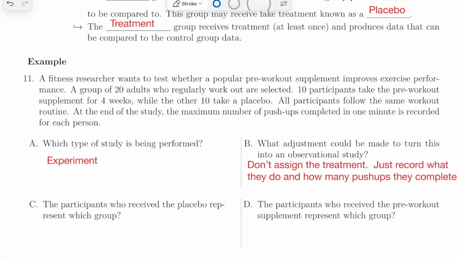So instead, what we do is we just step back and watch. And for a long time, we just watched and looked to see what would happen when people smoked. And we found out that people who smoked had a much, much higher incidence of lung cancer. So that was many observational studies. All right, the participants who received the placebo represent what group? Well, that would be the control group, and the participants who got the pre-workout supplement represent the treatment group.